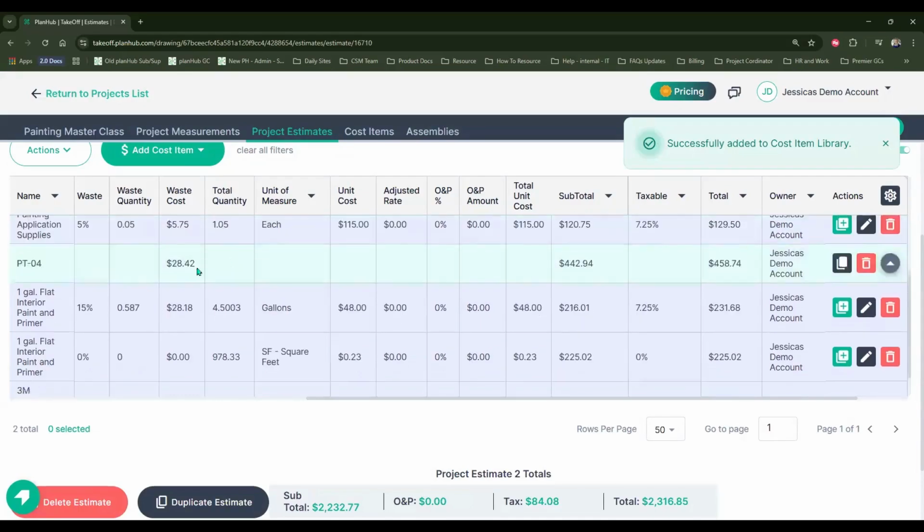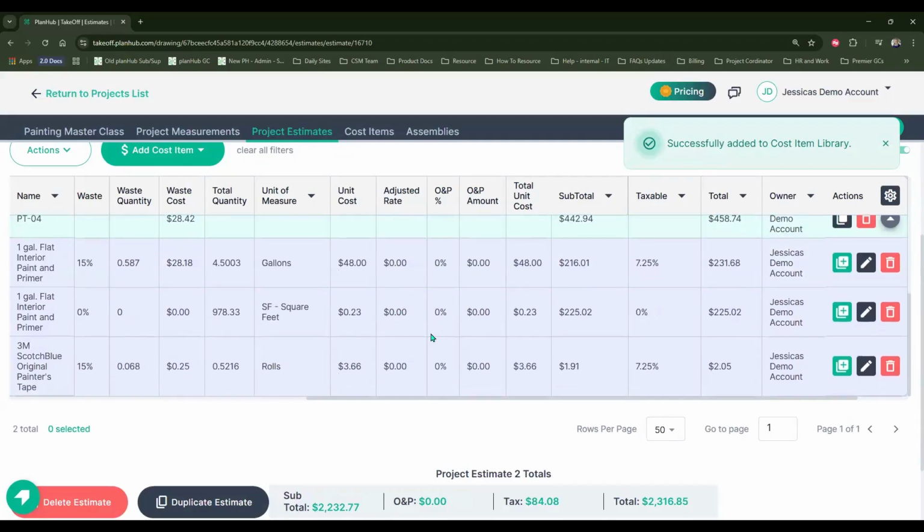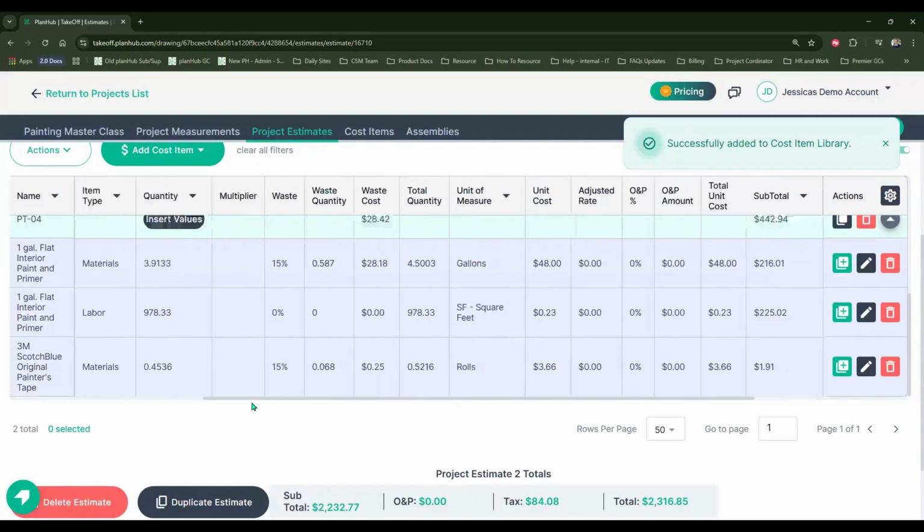Note, because we did not include our miscellaneous painting application supplies in our secondary cost item, it is not applied in the grouping for this item's install.